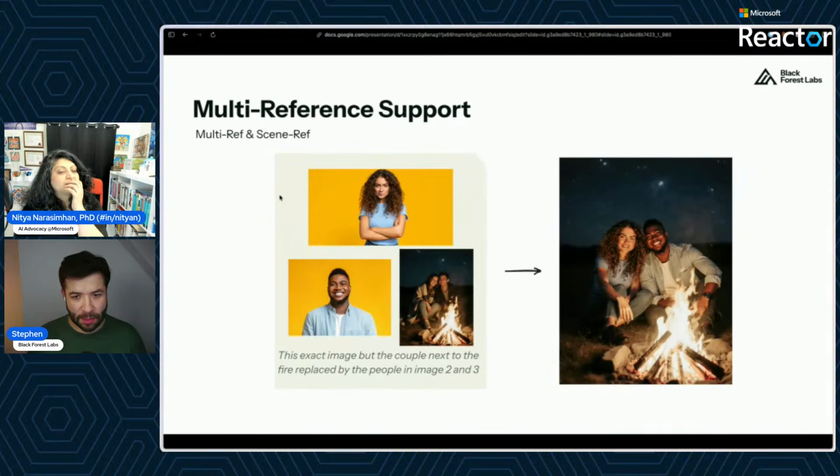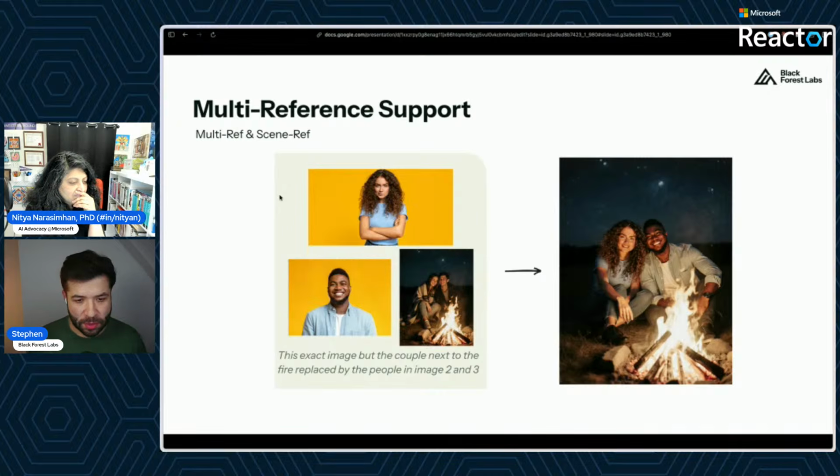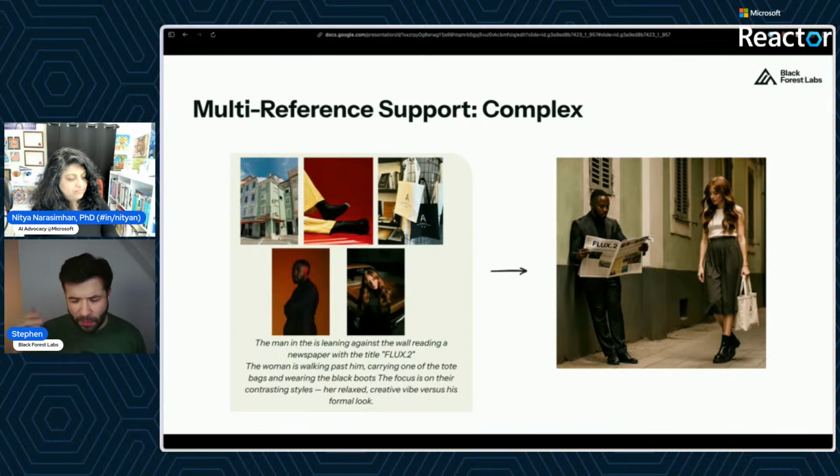On top of that, yes, you can have a reference where you replace the people with multiple images. So we have this exact image, but the couple next to the fire is replaced by the two people we give as input. And we didn't change the fire. We didn't change the sky that you see behind. It's only the two people here that have been replaced. The woman has been replaced with a woman, and the man has been replaced with a man. We try to keep things consistent as well, to make sure that the position stays the same on the left and on the right. You can make even more complex stories.